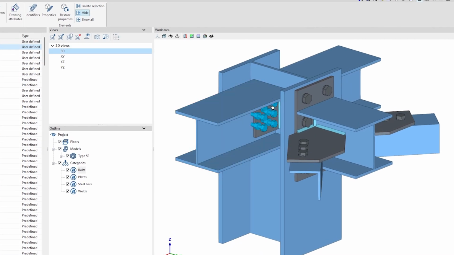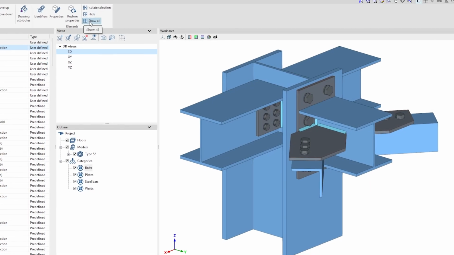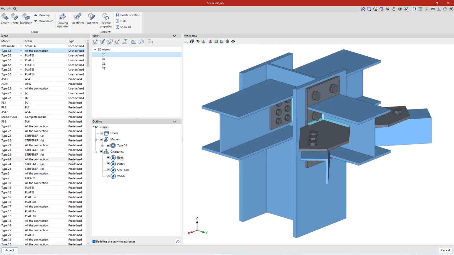Hide is used to hide the selected elements. Finally, Show All shows all the elements of the scene again. When we have finished configuring the scenes, we click on Accept.